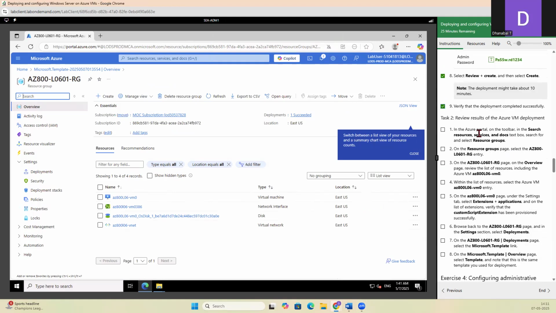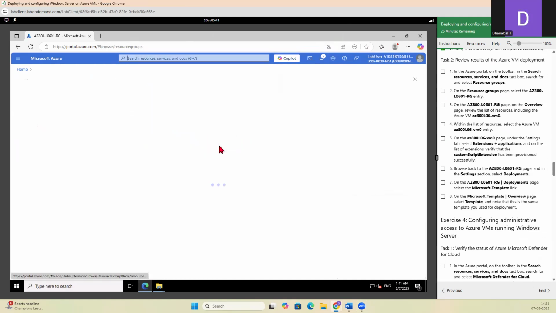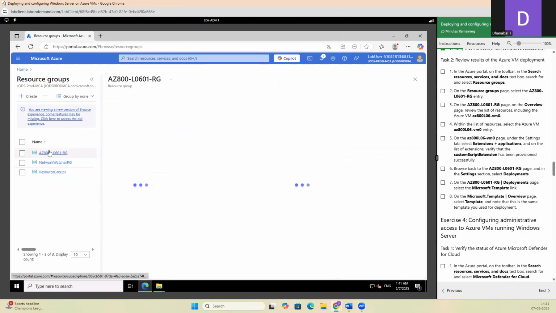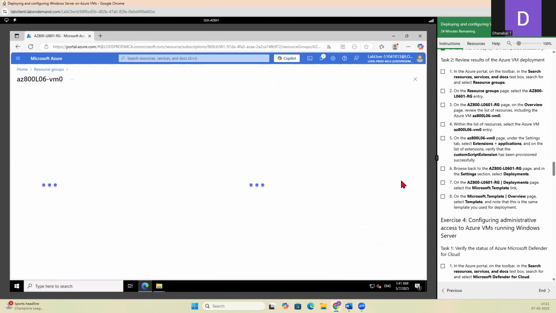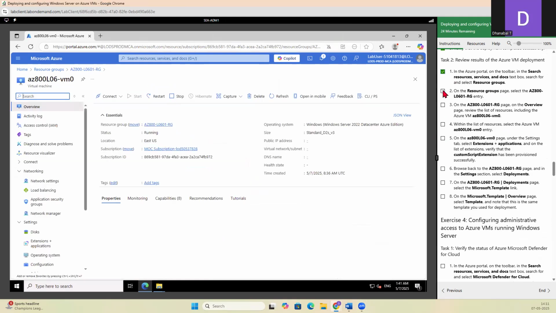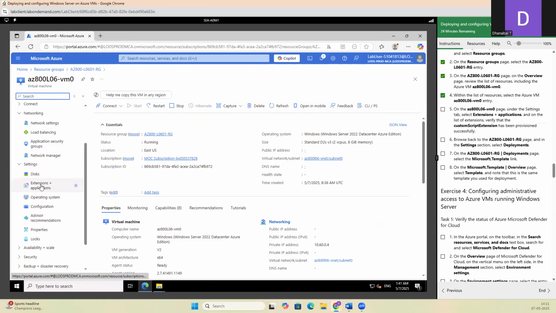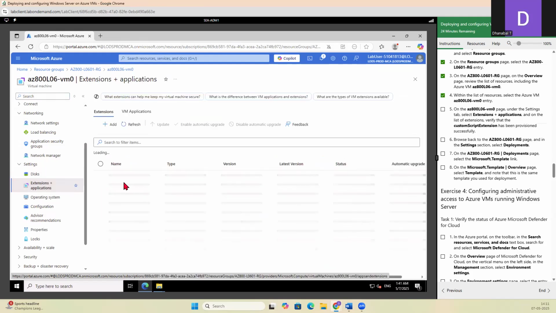These are the steps we have done so far. Now let's go back to Azure resources, sorry, resource group. In the resource group, select the resource group we have created. And in here, you can access the VM. This is the VM which we created in the previous step. Fine. And if you go to applications and extensions, you can find it under settings. Go to settings, applications and extensions. And you can see there will be one entry.